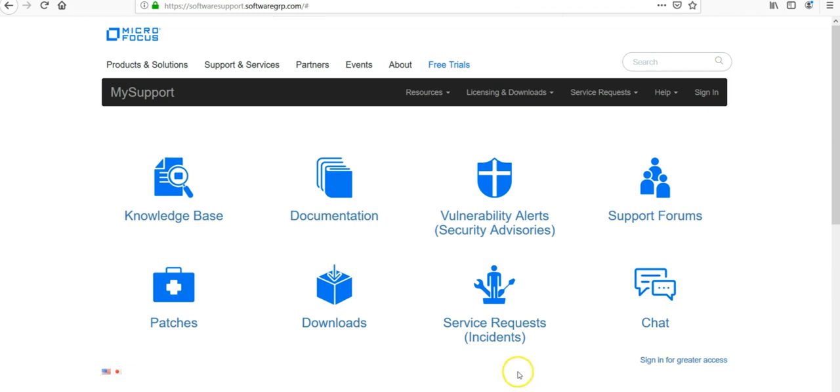In this lesson, first we will know how to get the different software components. So you can download the ESM software, the logger software, the smart connector, everything, if you have an entitlement on the MicroFocus self-service portal or the SSO portal for MicroFocus. This is the link: software.support.softwaregroup.com. If you have an entitlement, you should log in and then go to the license and downloads.